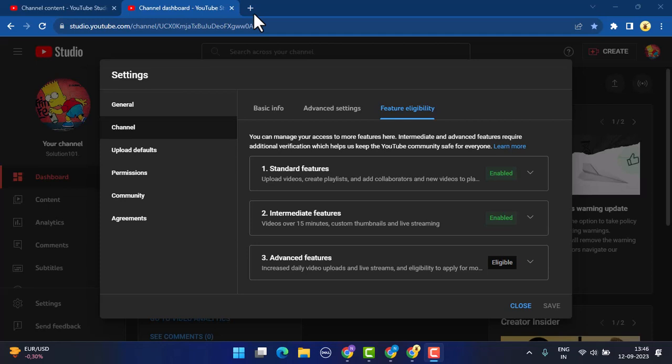So click on it. After that, choose the method of verifying your account, either through SMS or an email. Now after entering the verification code, click on the submit button or verify. If the code is correct, your channel will be verified. Now you should receive a confirmation message that your channel is now verified.